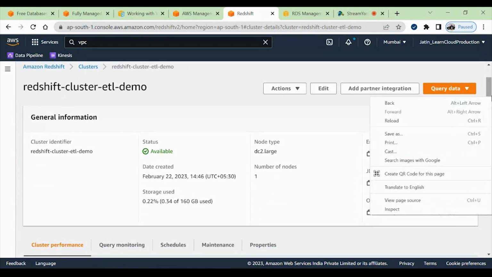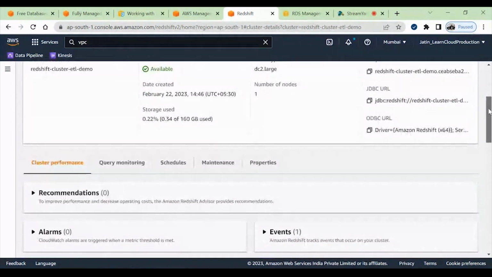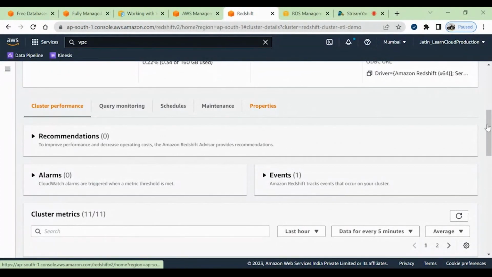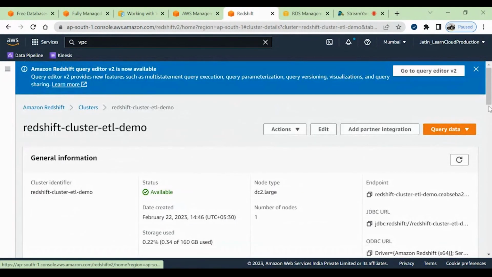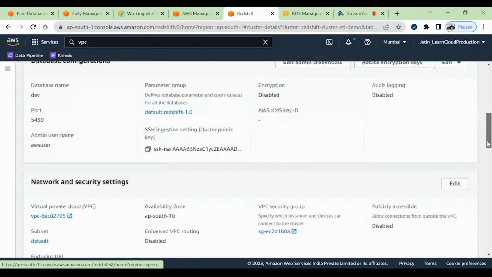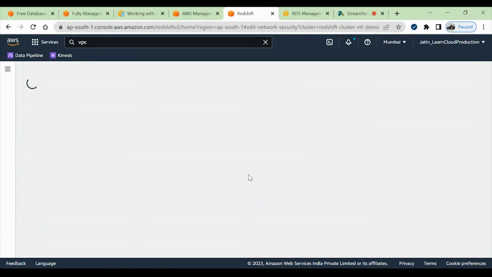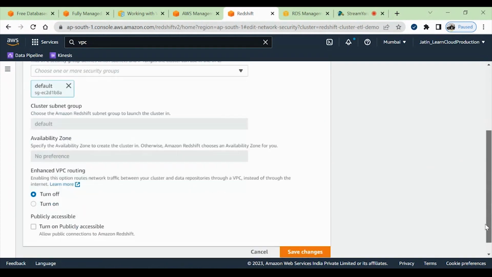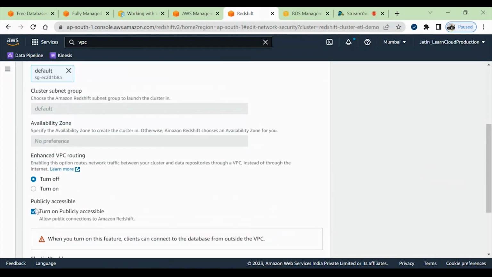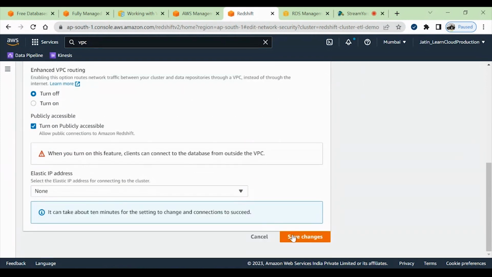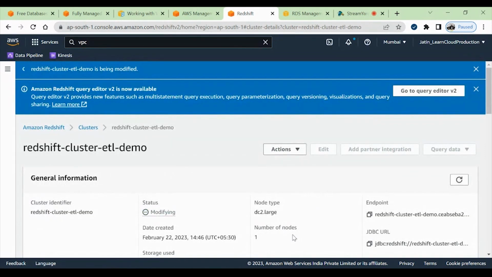Now let me quickly change the properties. I'll go to the properties section and scroll further down. Under network and security settings, I'll edit it and turn on publicly accessible, allowing public connections to Amazon Redshift. Click on save changes. Soon my Redshift cluster will be available. I'll have to wait for the status to change to available.